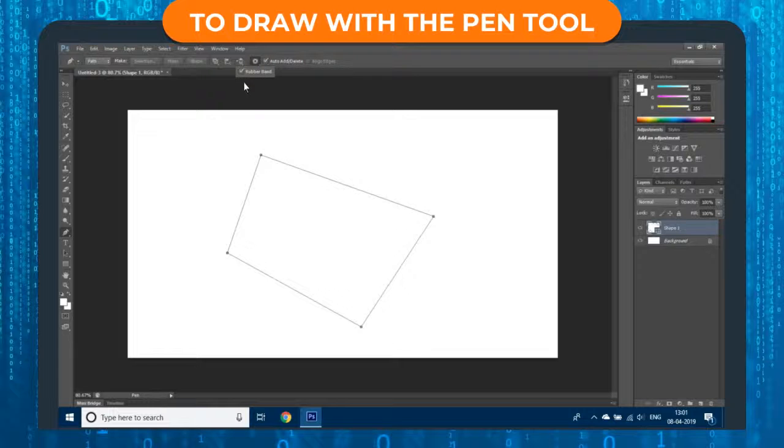Step 3. Position the pen pointer where you want to begin to draw and click to define the first anchor point. Click or drag to set anchor point. Click or drag to set anchor points for additional segments. Step 4. Complete the path. To end an open path, use Ctrl, click.